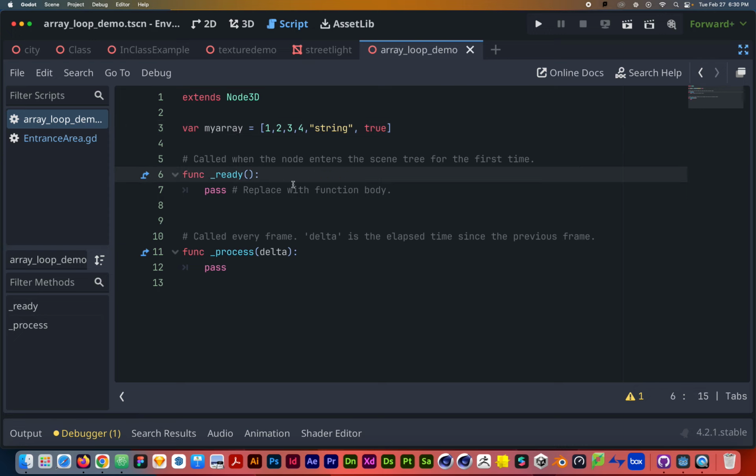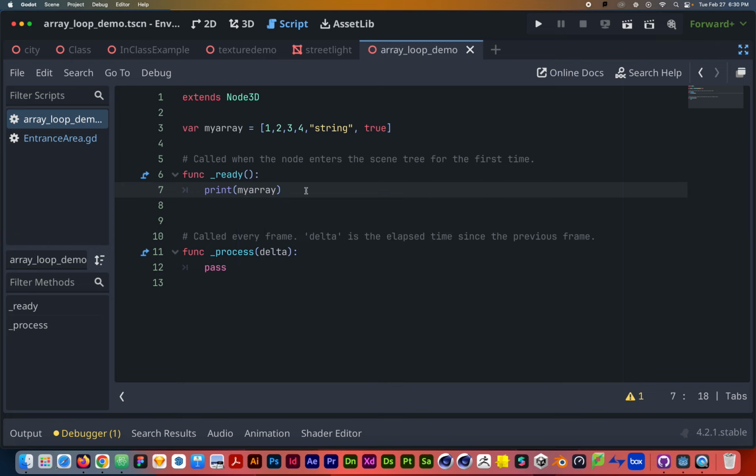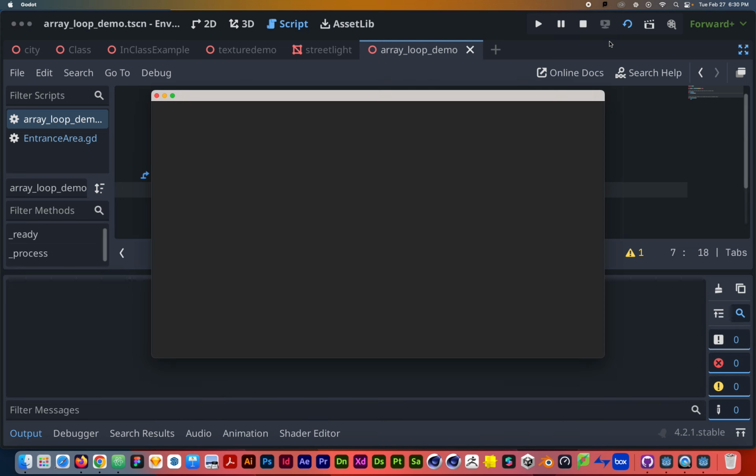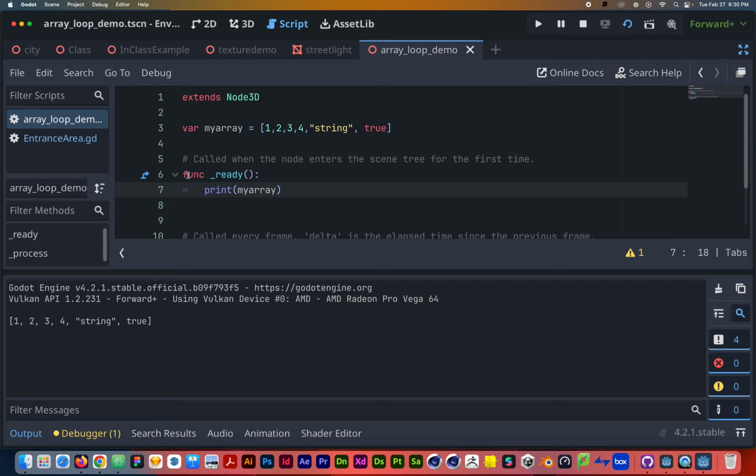And now, down here, I'm going to print my array. When we run this scene, you'll see it prints out the whole array, the whole list. What you can also do with arrays is access any individual piece of the array. You can say, let me get the first thing in the array.